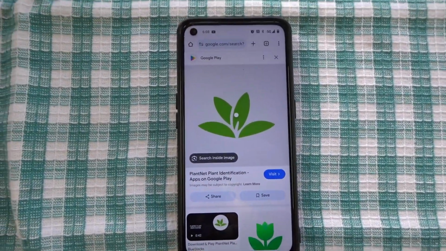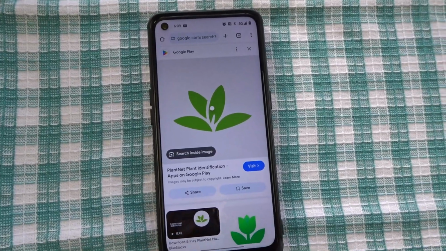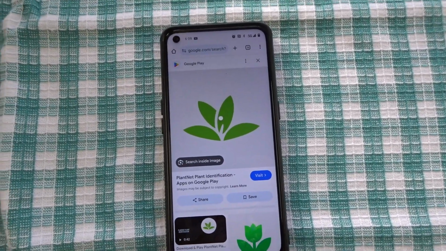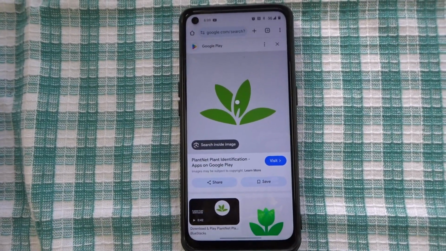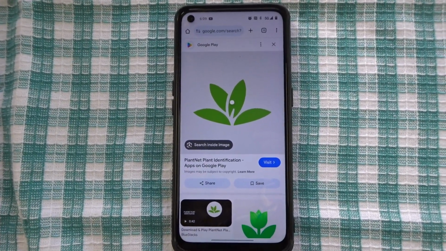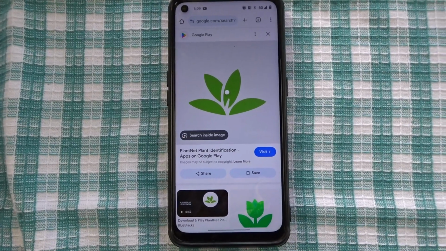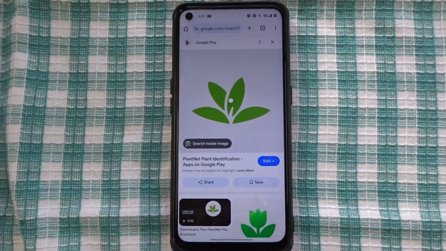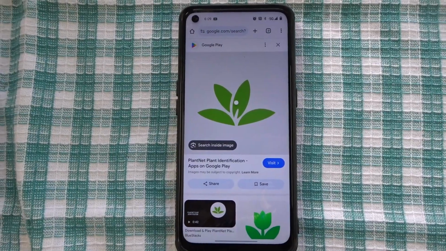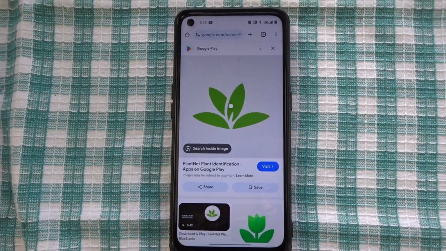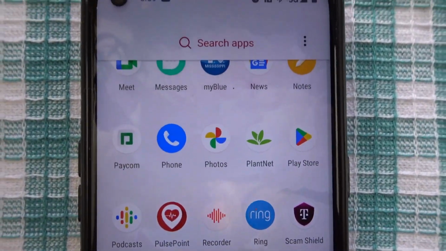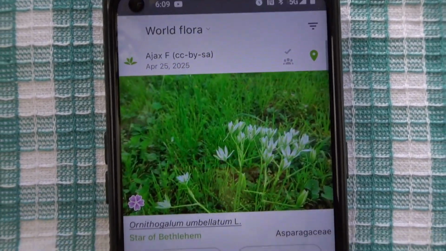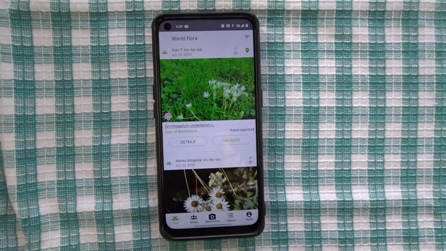So I'm going to read you what it says online about PlantNet. It says PlantNet is a citizen science project for automatic plant identification through photographs and based on machine learning. It's an app for smartphones and a web version which allows you to identify thousands of plant species from photographs taken by the user. Here's the app. I'm going to tap on it. And this is what it looks like.